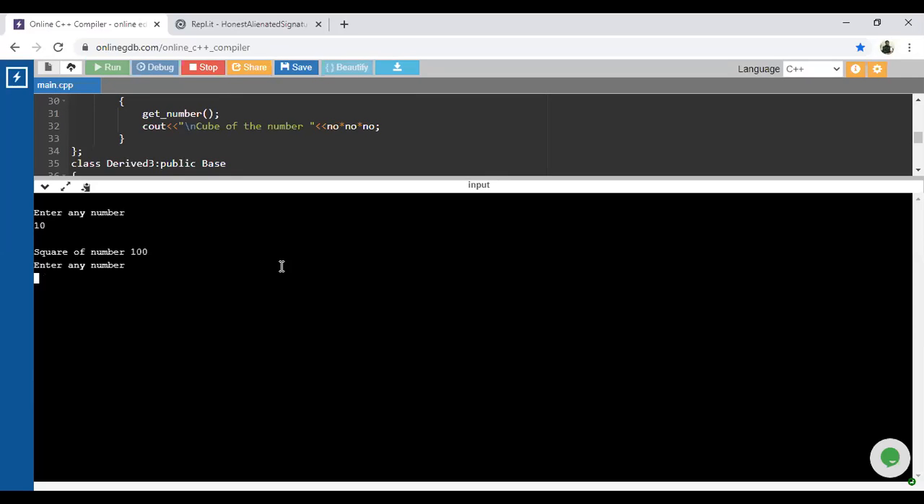So it will calculate the square of that number as 100. Next one, I will enter 10 again for the second derived class, and it will calculate the cube. So it will return 1000. Next, the third one. This particular message is regarding derived class 3. Again, I will enter 10. So it will calculate the area of circle and return 314. That means 3.14 into number. So that's why 3.14 into 100, so it will return 314.